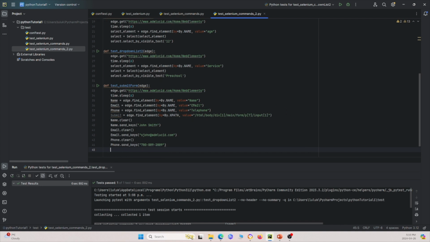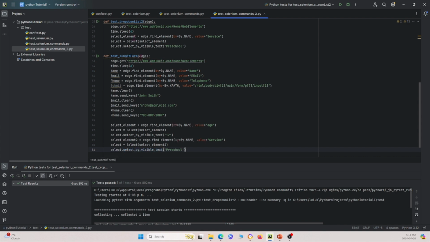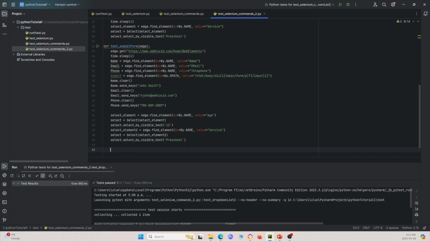Now for the other stuff, for the drop-down list inside the form, we have some other stuff. Since we talked and showed you how to use drop-down lists earlier, I'm just going to copy and paste. So this is basically what we did in the functions above. We found this drop-down list, age. We selected 12, found service, selected preschool. So I'm going to do that again in here.